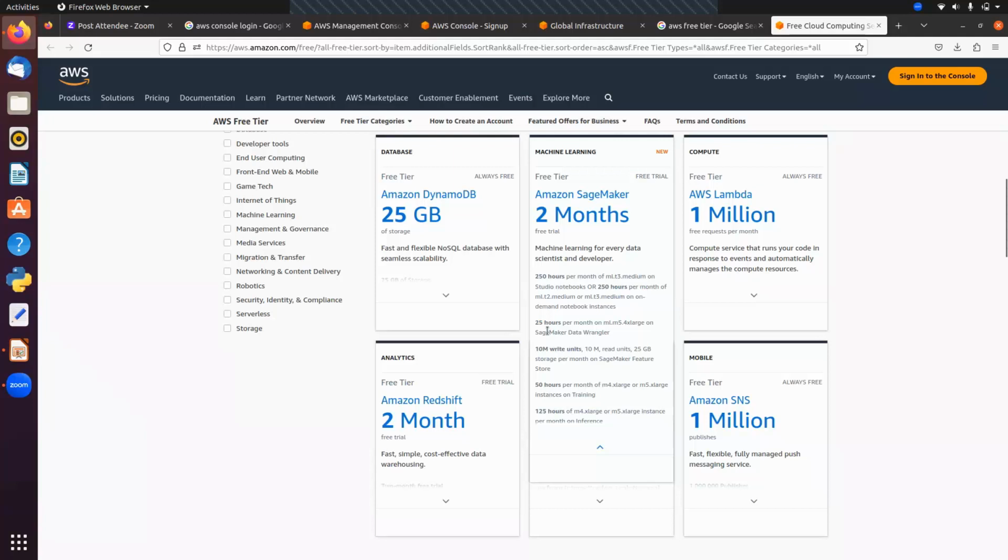Here you will also get 25 hours per month on ml.m5.4xlarge on SageMaker Data Wrangler. Basically, Data Wrangler is what we use for data processing. Next, we have the Feature Store. The main thing is that we get 50 hours per month of m4.xlarge or m5.xlarge instances for training. While training a model, we can use either m4.xlarge or m5.xlarge. For inference, we can also use either m4.xlarge or m5.xlarge instances.